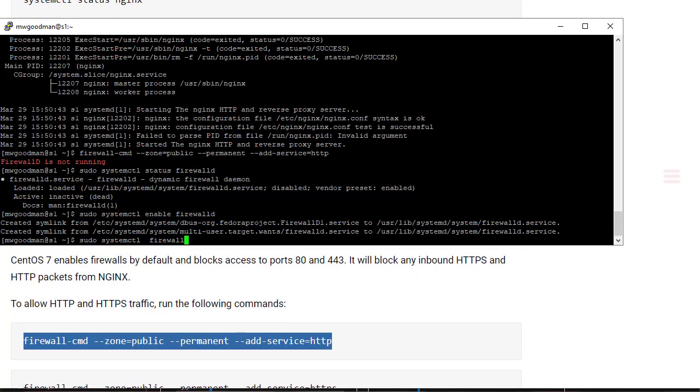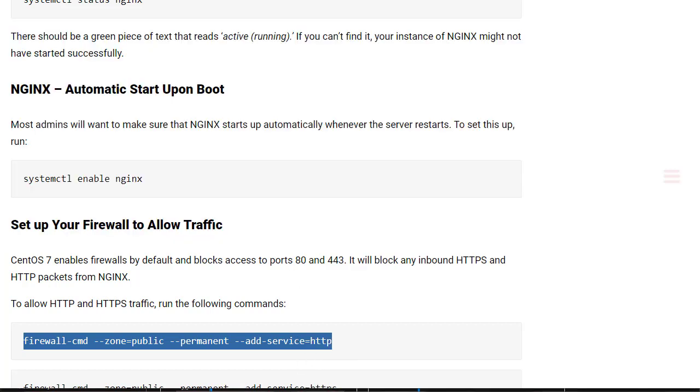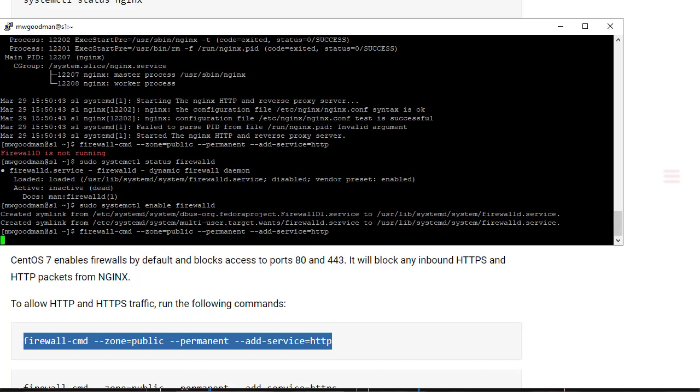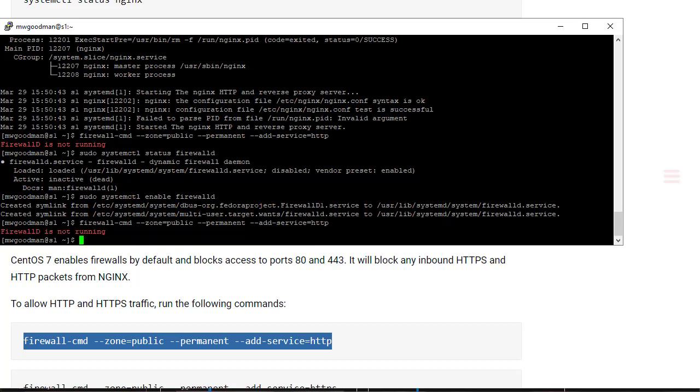So I want to add a couple of services here. I've already copied that, and let's try it again. We'll paste that in there with a right click, and I'll hit enter. Yeah, it's still not okay. So I do have to start it before it'll take that command.